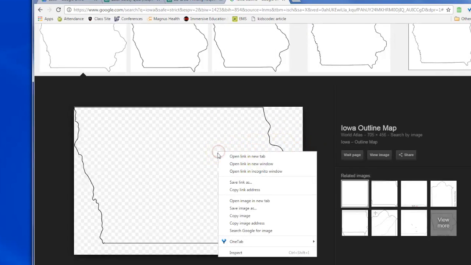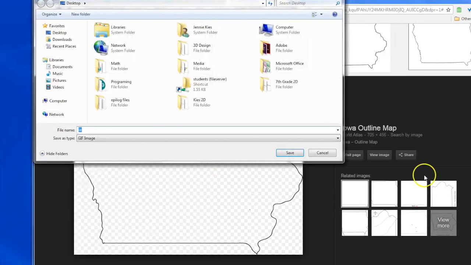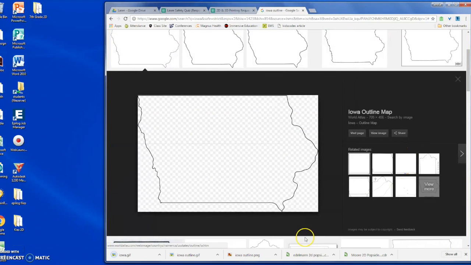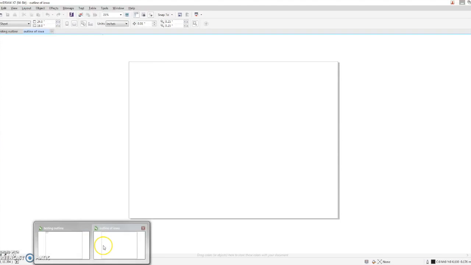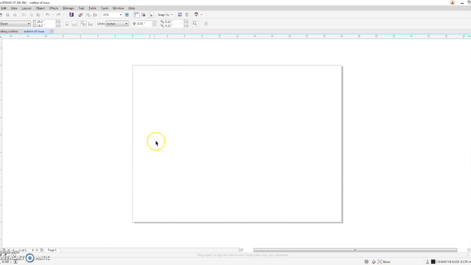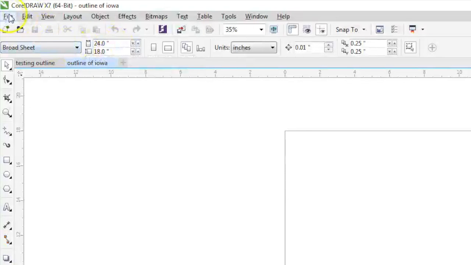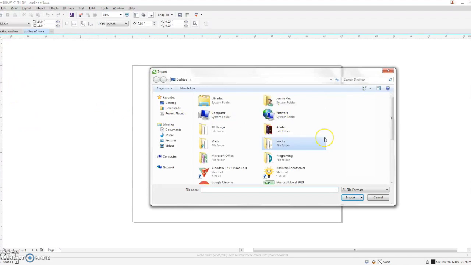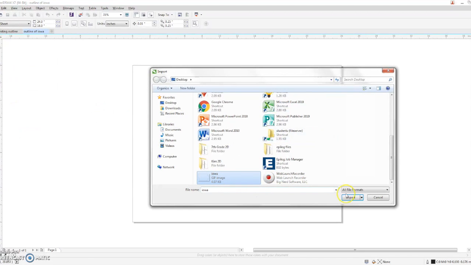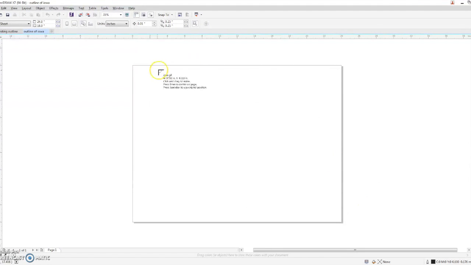So I'm going to right click and save image as, saving on my desktop. Then I'm returning to Corel, where I have already started a new project and notice that it's the correct size. So now I'm going to go to the file menu and click import. And I'm going to import that image from my desktop that I just saved.